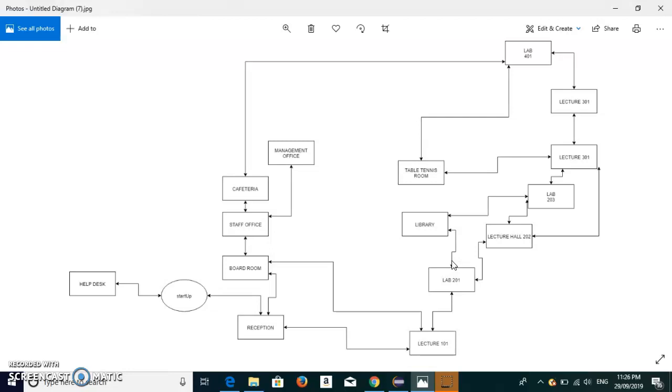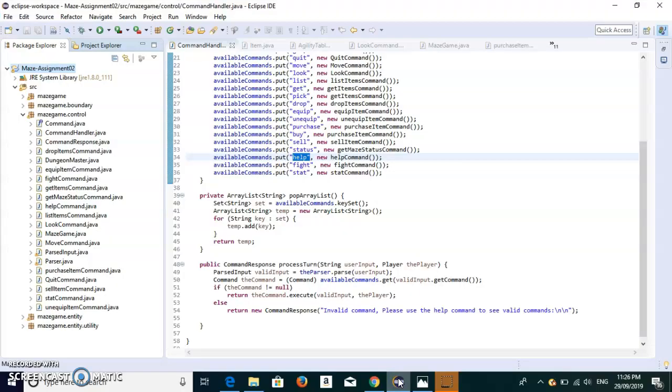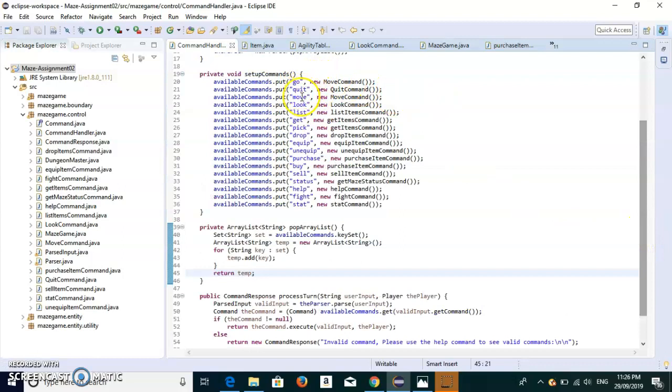We will be able to find various items in some locations, and by using the buy, sell, and attack commands, we can interact with them. Now we are going to show how it will run. Here are the various commands that are going to be used. They are go, quit, move, look, list, get, pick, drop, equip, unequip, purchase, buy, sell, status, help, fight, stat, and so on. Let's run the program.